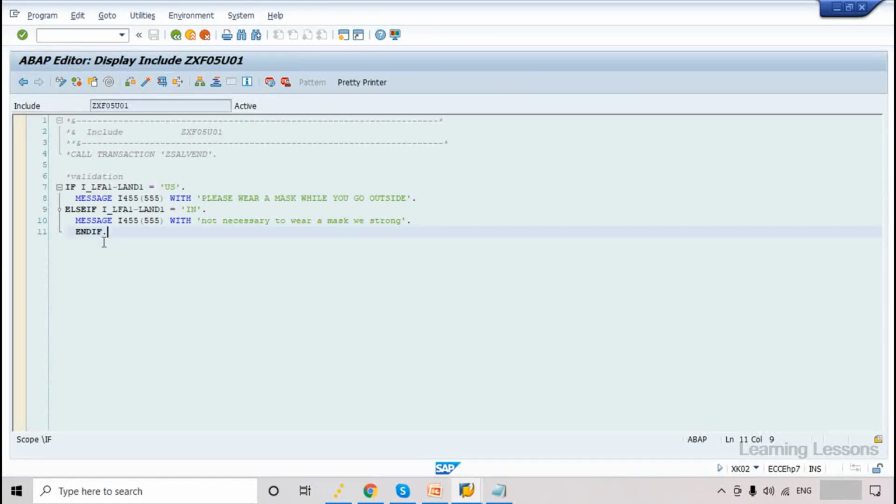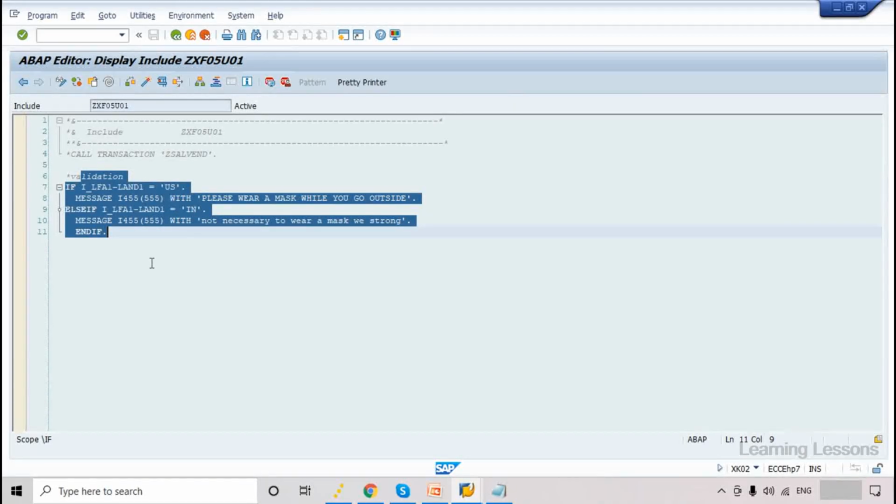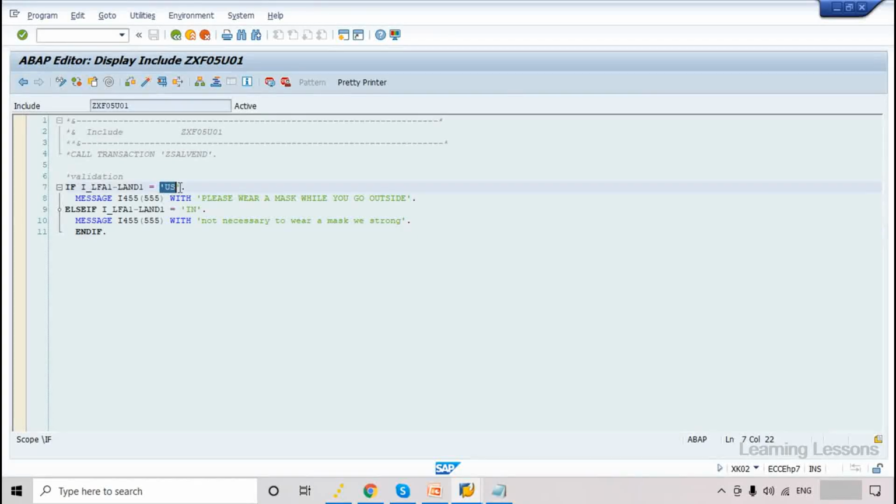So there is another requirement: if users are from Germany and region is 11, at that time we want to show a different message. So how can we do it? We need to add one more ELSE IF: I_LFA1-land1 equal to DE. DE means Germany. Inside, we have to write one more logic because we have region also for this case. Whatever the other developer did, they are checking only country, they are not checking region. But in our case we have to check region also.